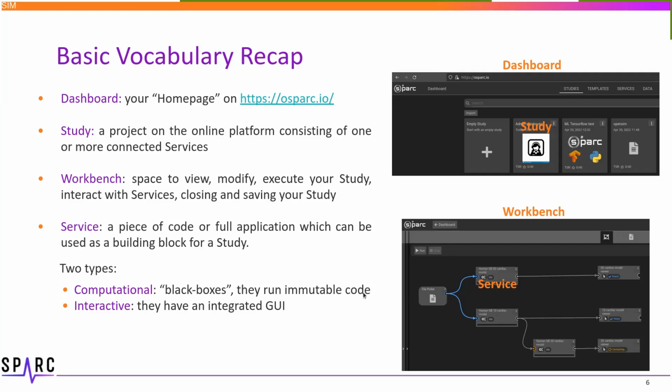Another small detail we need to remember is that we have 2 types of services. We have computational services. This is an example. They have this icon here. A computational service is a black box. So there's code inside, it is immutable. You can run this. You can then build bigger pipelines. And this is actually what you can build with the cookie cutter. So this is really what we're gonna look at today.